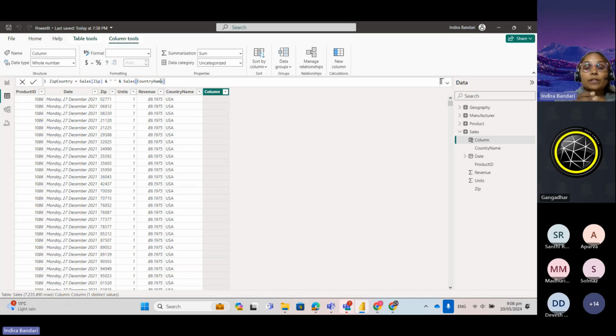So we are trying to create that uniqueness in both tables, like how product ID is unique. We are creating a similar thing for the relationship between geography and the sales fact table. Okay, so now we have done that. Now press enter, or click on the commit here.